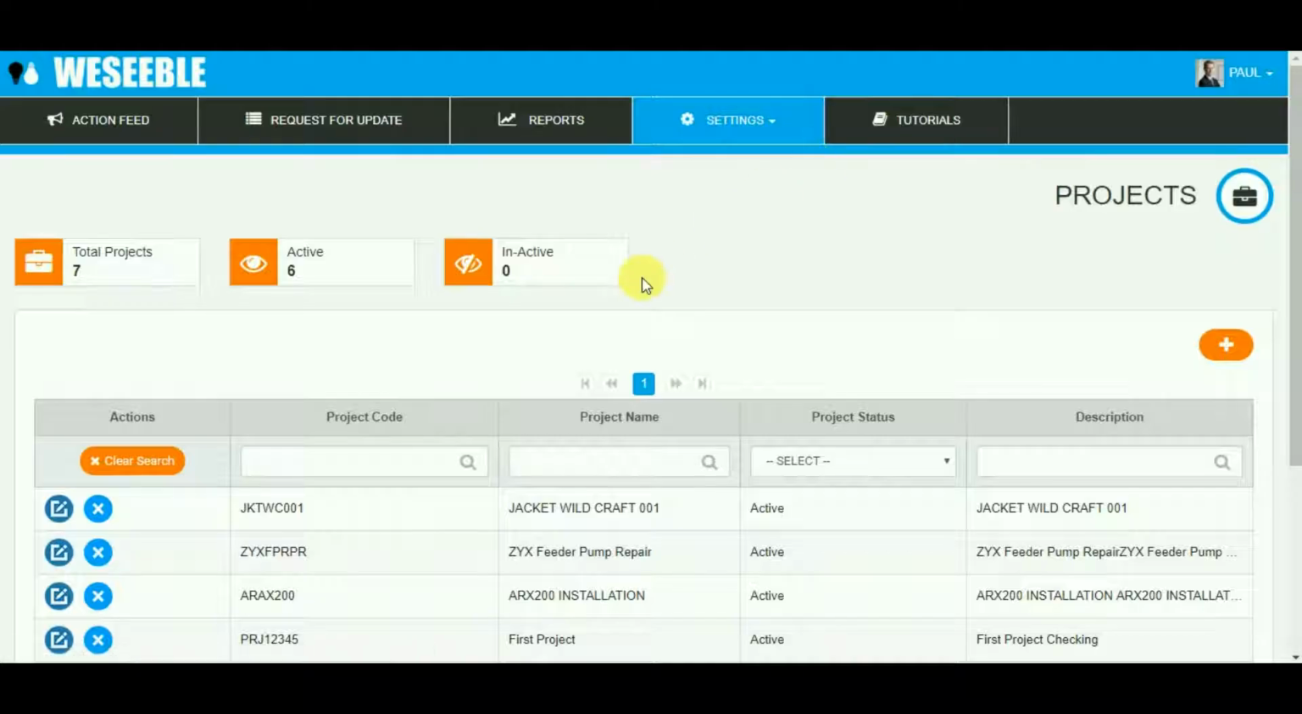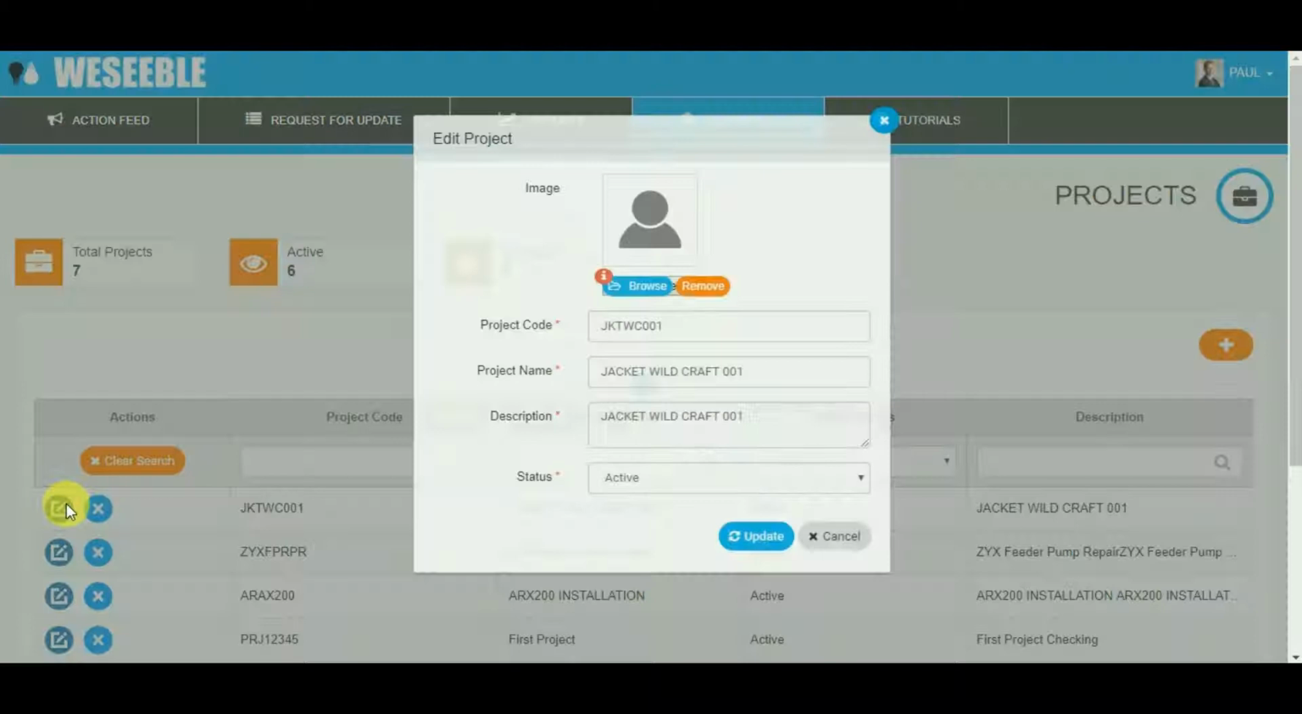I've already created a project for today's demo, which is like so. You can see that this is a jacket that we're going to create, and the project is created over here, and the other details of the project are available here.